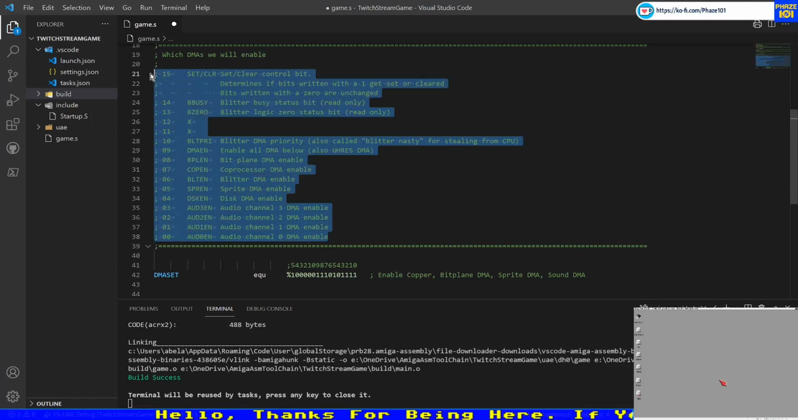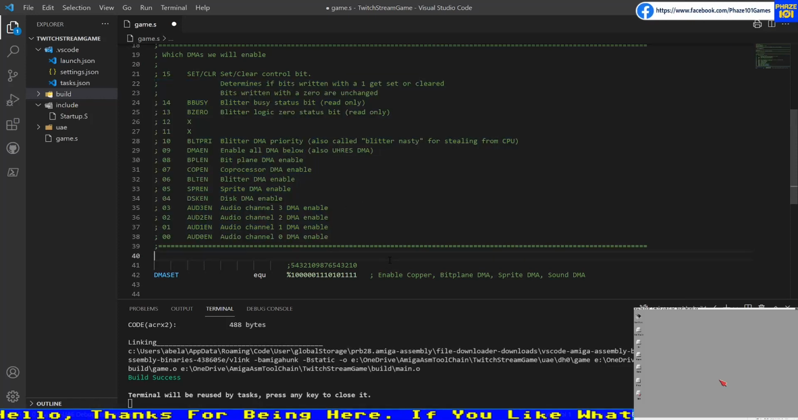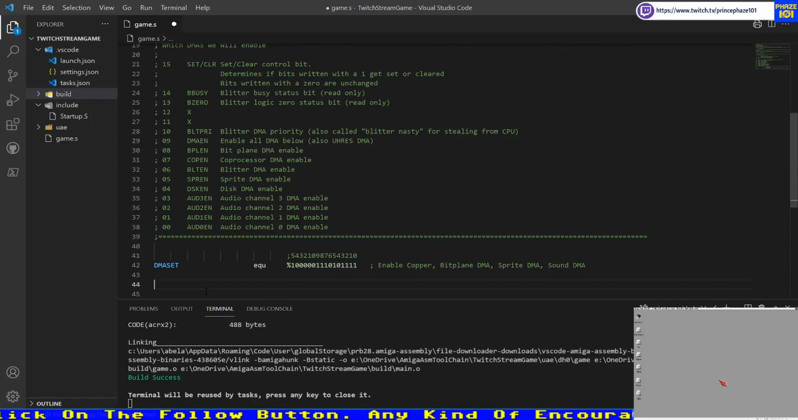By putting this up here, we show which DMAs we are enabling. We know for our game we will need the copper, the bitplane DMA, the sprite DMA, and the sound DMA. The copper is to have colors. The bitplane is to have screens, sprites is to have sprites, and sound is to have sound. Okay, so quite easy.